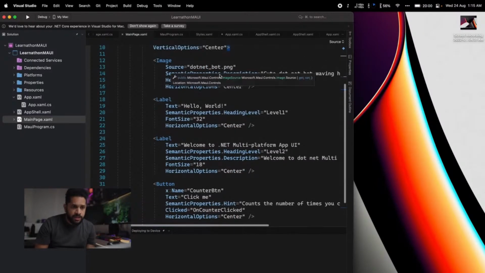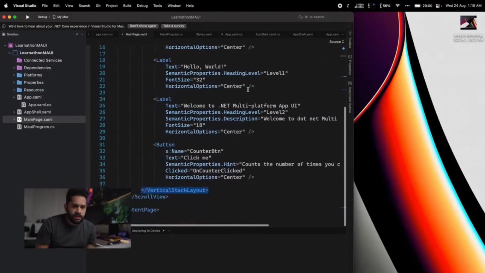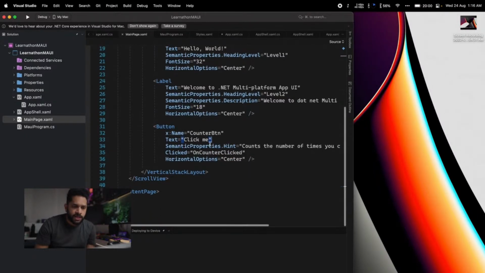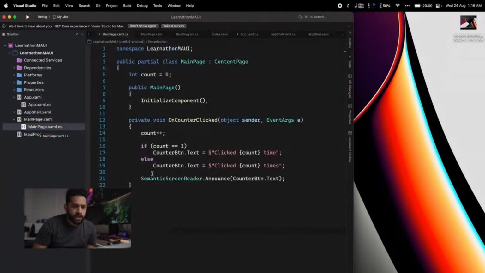If you look at the image, it has the source dotnet_bot.png picked up from the resources folder, right? And then there are a few labels. You can see the font size that you set. Then there's a button, and in the button, if you look, the text says Click me, and then there's a Clicked event handler called OnCounterClicked. Technically, the place where you will have an event handler is in the code-behind file. That's where you write the C# logic. And if you look at that, that's the OnCounterClicked that's there.